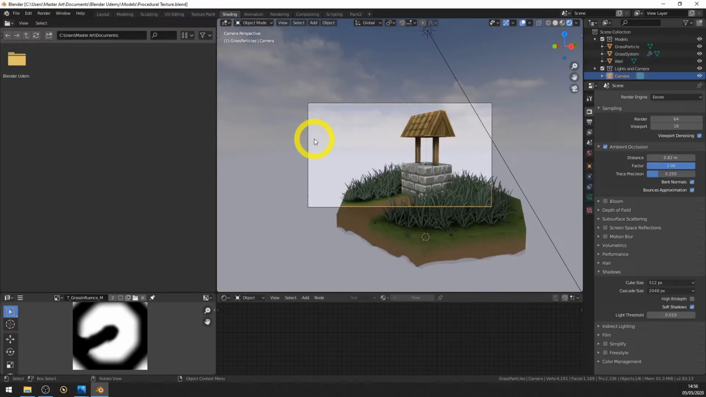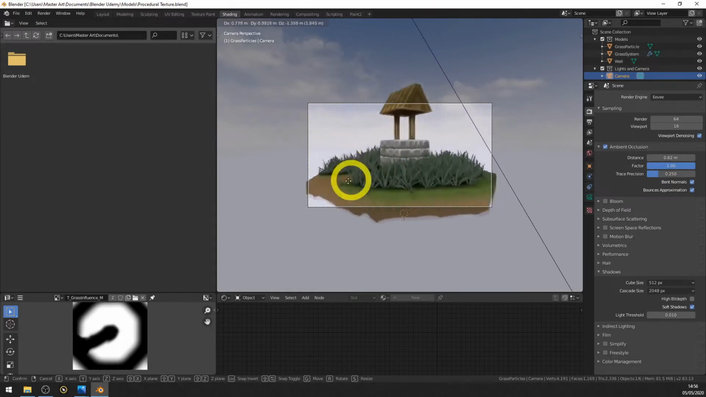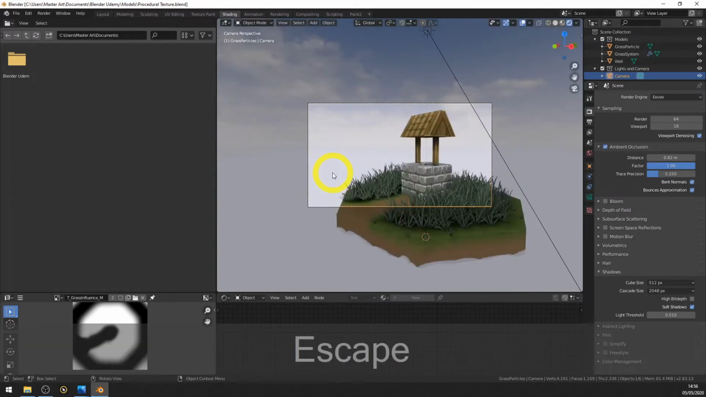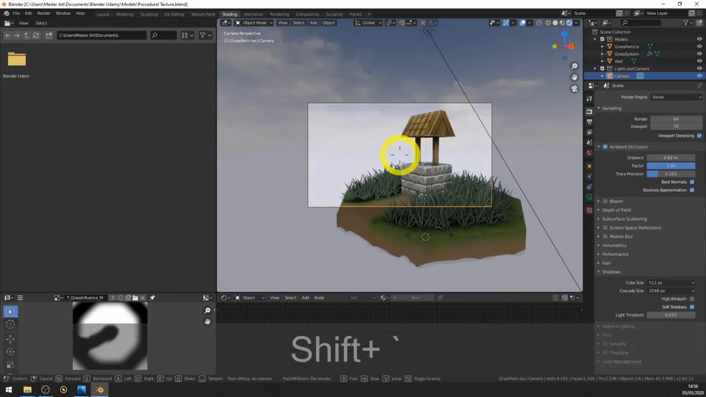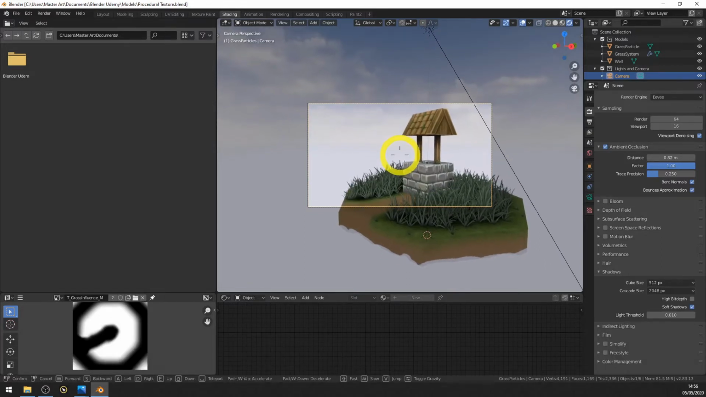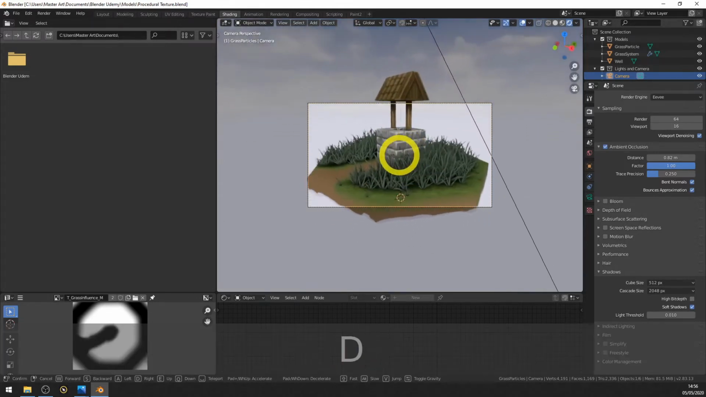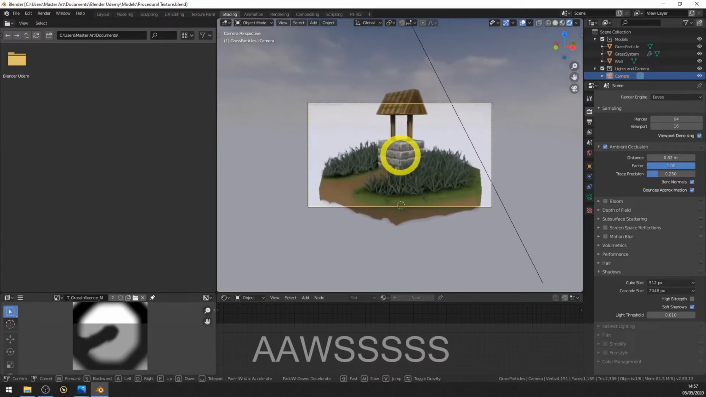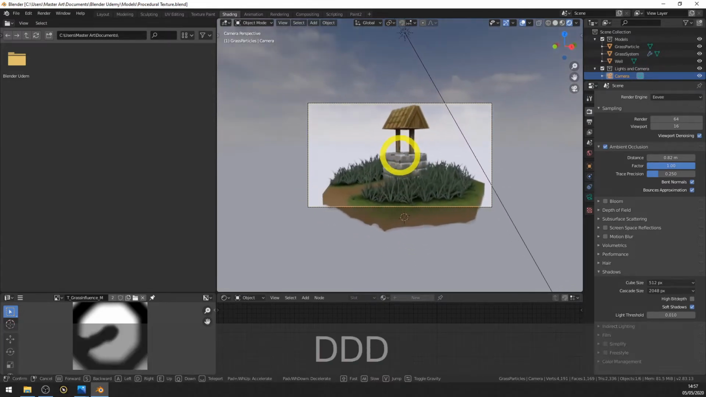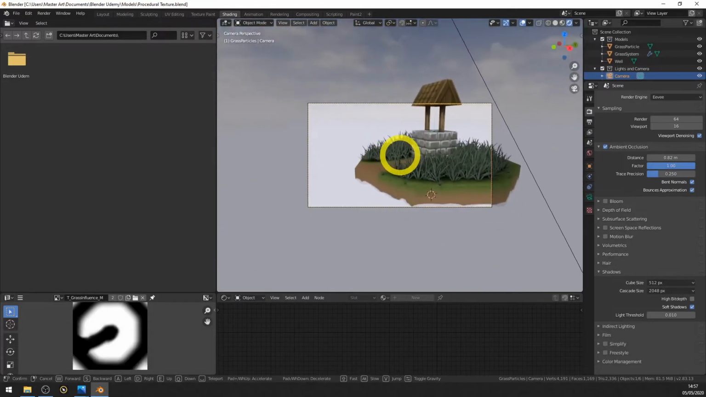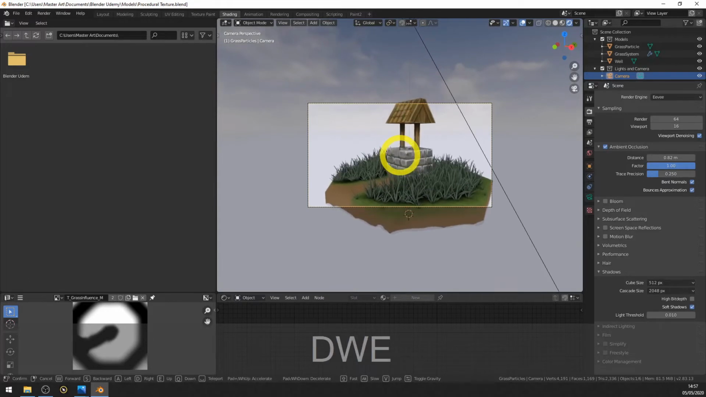So now we can select the camera and move it like that with the normal grab key and the Z, X and Y constraints. But we can also use Shift and then tilde or bracket on the top left of your keyboard, and then we can move around as if we are in a first person shooter. So with A, W, S and D we can move, and with Q and E we can go either up or down. Then with the mouse we can look around, and that's a very easy way of moving through our scene and finding a nice spot for our camera.